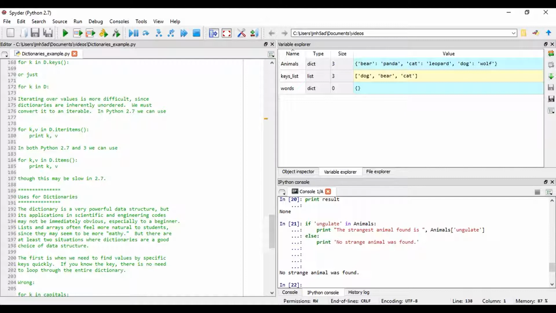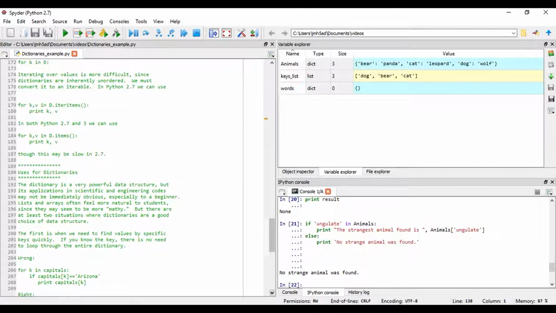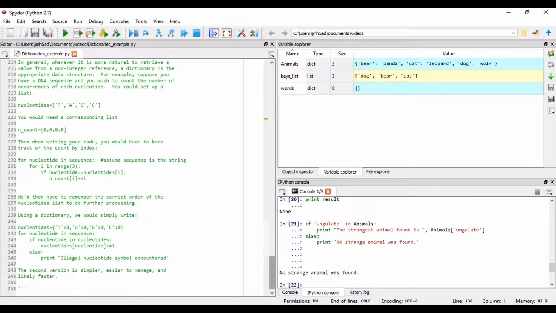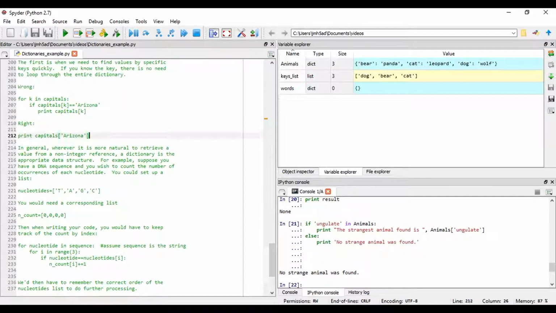The first is when we need to find values by specific keys quickly. If you know the key, there is no need to loop through the entire dictionary. For example, it would be wrong to say for K in capitals, if K equals Arizona, print capitals K. A better approach would be to say print capitals Arizona.